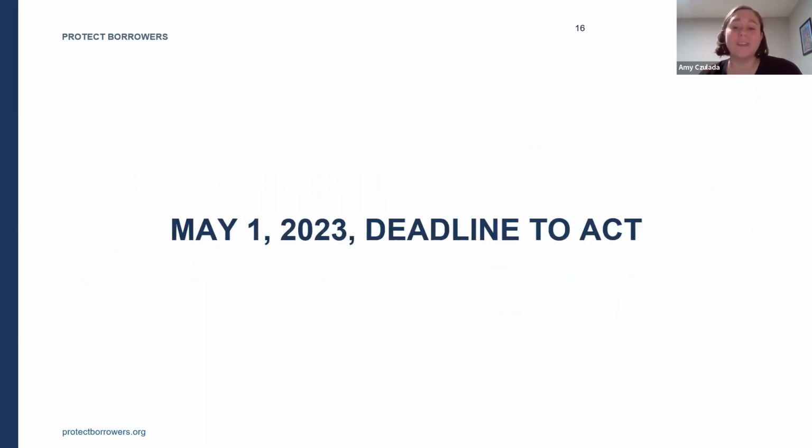Importantly, borrowers who need to consolidate their loans into direct loans must do so before May 1st of 2023. That's coming up in a few months. And if you haven't done so already, borrowers should submit PSLF forms for all their qualifying work that they have had since October 1st, 2007. But this can be completed at any time. The importance of the deadline is really for those that need to consolidate.